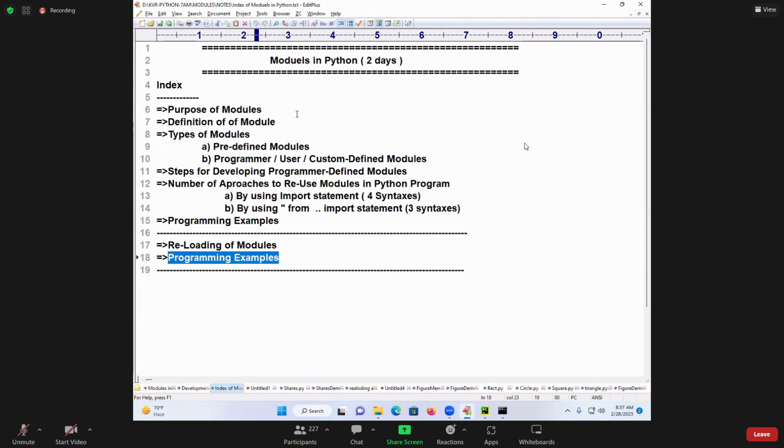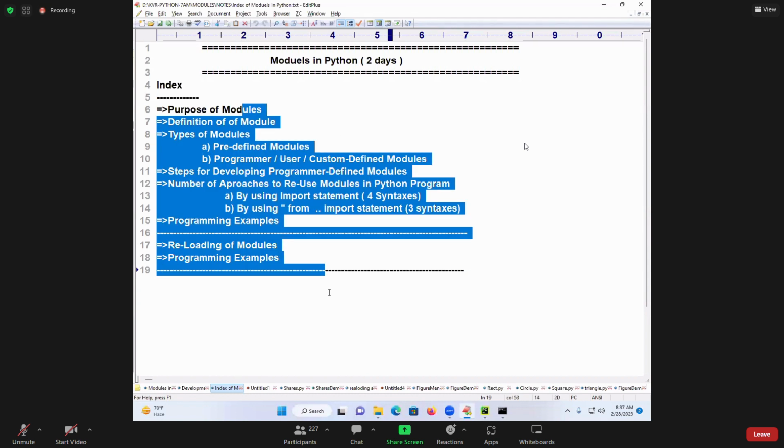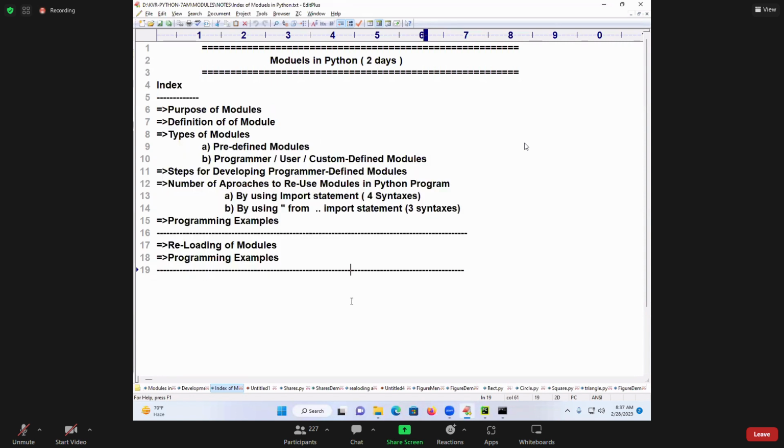And modules is not only one day topic. It is continuously throughout my entire course I'm using modules. And tomorrow I'm going to use what? Packages I'm going to discuss. That is only one day, because only 2 lines are there. Only 2 lines are there.